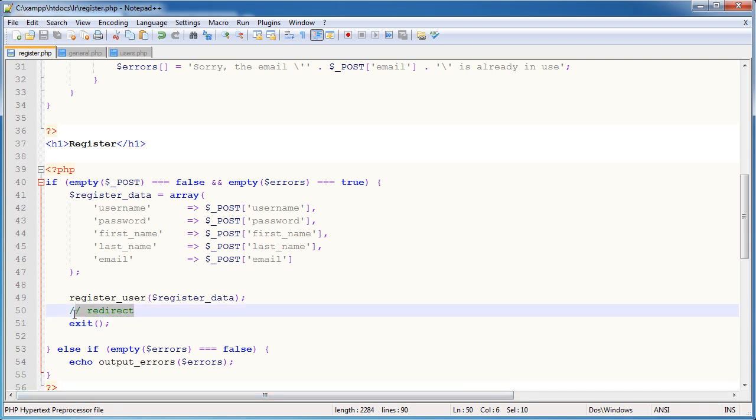We want to redirect the user now. So I'm going to use the header function, and I'm going to say location, register.php, and then I'm going to say success. So I'm sending a variable, a GET variable success to this page.